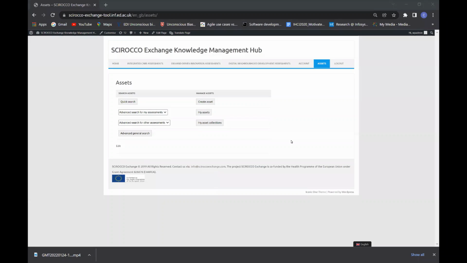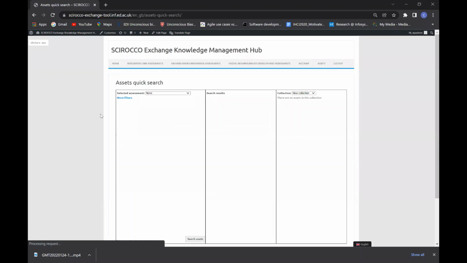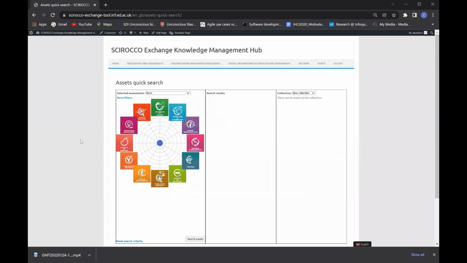Let's start with the functionality for searching for assets. Here, we would recommend that you use the quick search page, which offers a convenient combination of searching and also managing an asset collection. The quick search page has two main modes of operation.